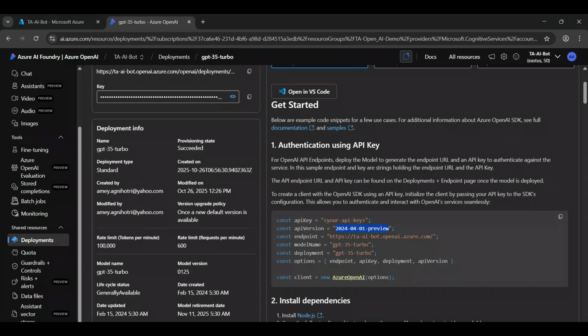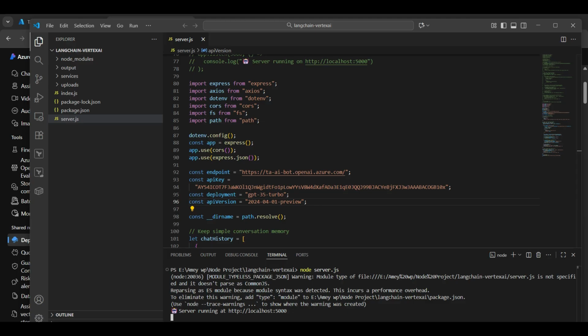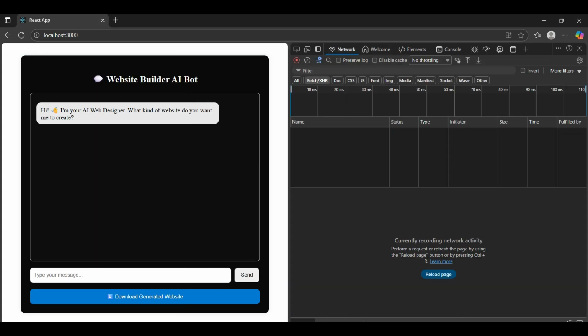I will only copy the required details because I have already prepared the backend, which is in Node. So now let's quickly go to the front end and try to run everything. Let's go to VS Code and start our backend code. So let's do node server.js. You can see our server is running on localhost 5000, and let's again go to the front end side and just give the prompt. I'll open this in inspect mode to see the network calls.